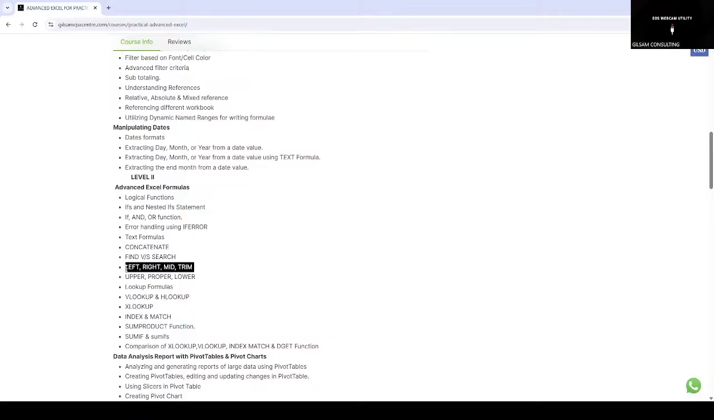So you find that in my course outline I've separated them, but when it comes to application, you have to remember all these concepts when you get a case study or you are working on certain data, that you have to remember all of it at once. So we have upper and proper. We have the lookup formulas, which are VLOOKUP, HLOOKUP and XLOOKUP. So you also have to know all of them.